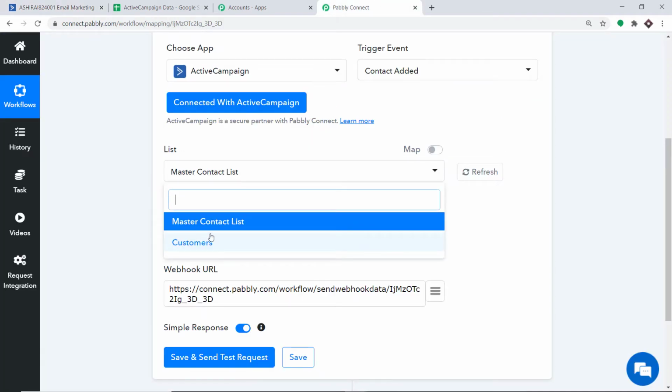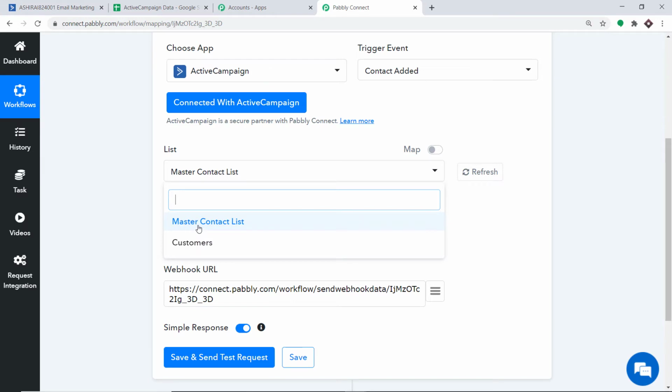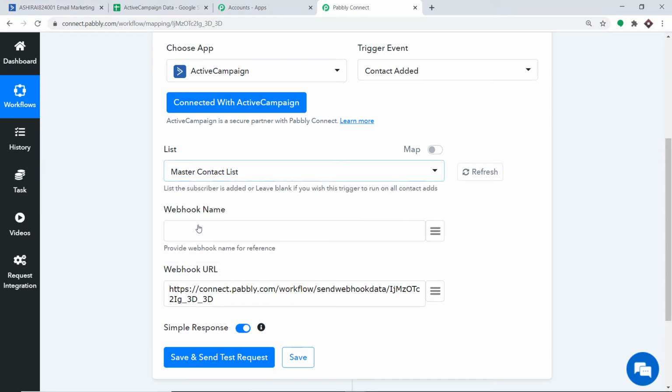For instance, let's say I want to create a contact in this particular list, master contact list. So basically the idea is that we are going to get the data from this particular list. So first of all, we have to assign a name to this webhook. So I'm going to give the name as Google Sheets. Of course, you can give any name according to your discretion.